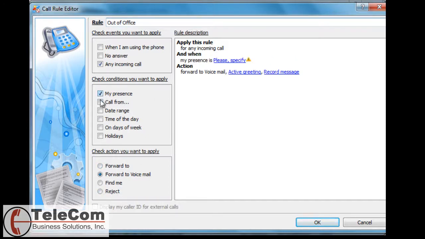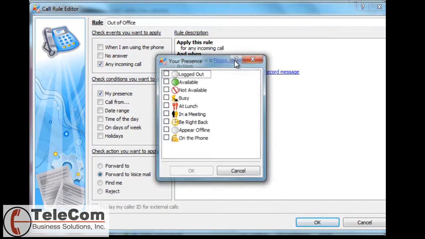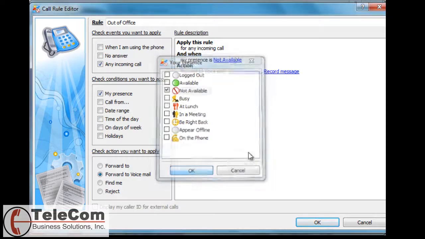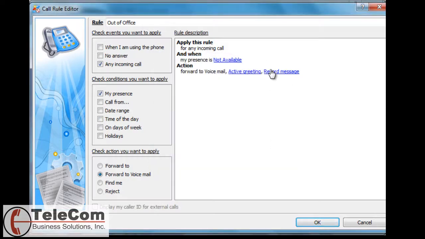Based on my presence, I'm going to forward to my voicemail. Now I go over to the right side and I click these parameters. When my presence is not available, I want it to forward to my voicemail.